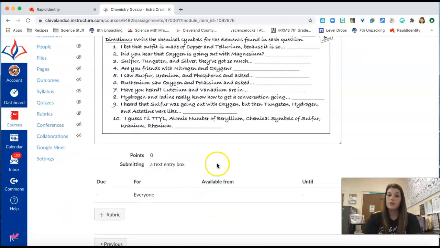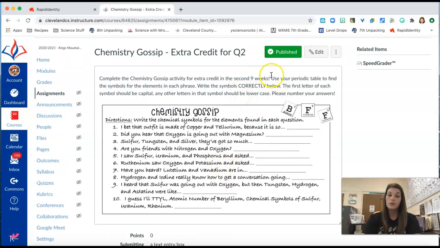Type your answers in the text entry box. Make sure you read the directions. So the step number 1, it says, I bet that outfit is made of copper and tellurium, because it is so. So you are using a periodic table to find the symbols of these elements, copper and tellurium. So copper is a capital C, lowercase u, so I would write that on the line. Tellurium is a capital T, lowercase e, so I'd write that on the line, and it would spell the word cute. Okay, but make sure that you capitalize the symbols correctly in order to receive credit.